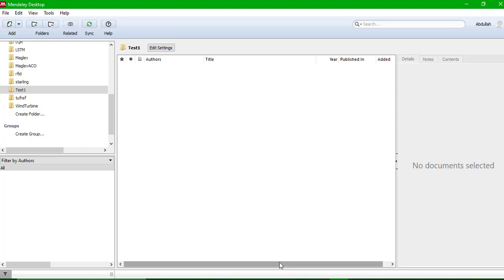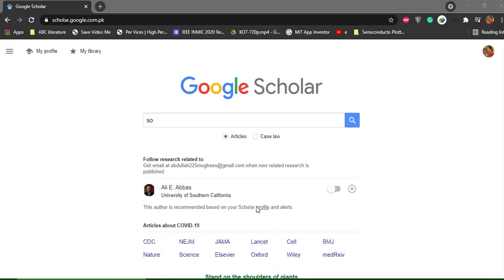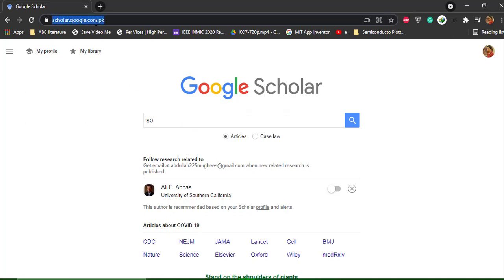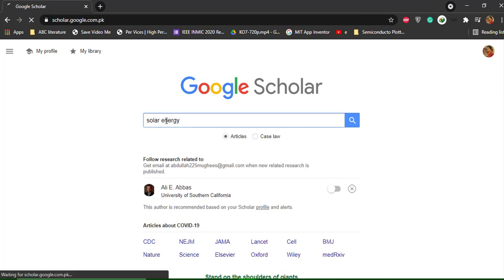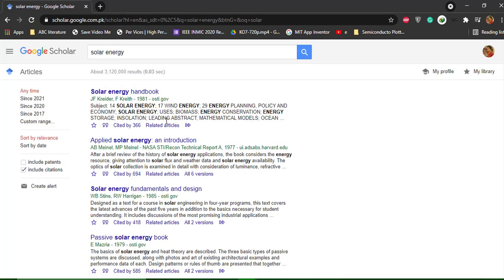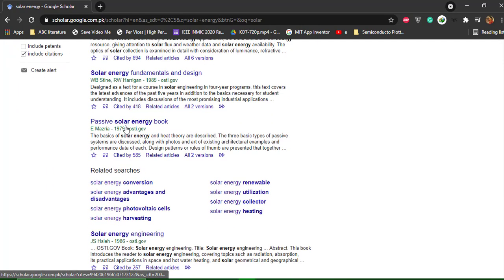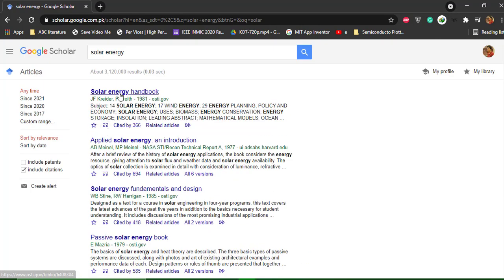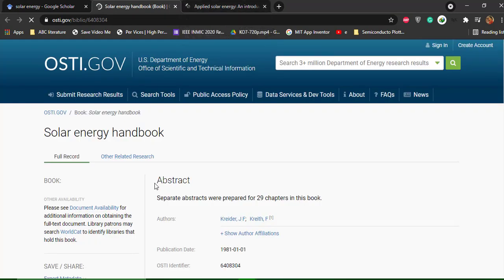And now if we wish to add research papers or books or anything, what we have to do is to go to this scholar.google.pk. Okay, so we search here anything that we wish to study. For example, this solar energy, all of these details are, these are all the papers. I can just open a new tab and read about them.